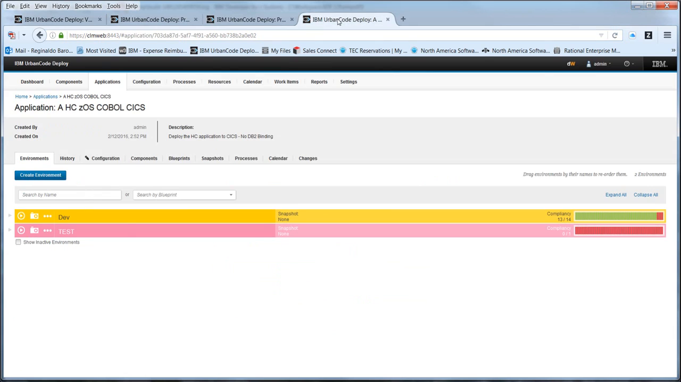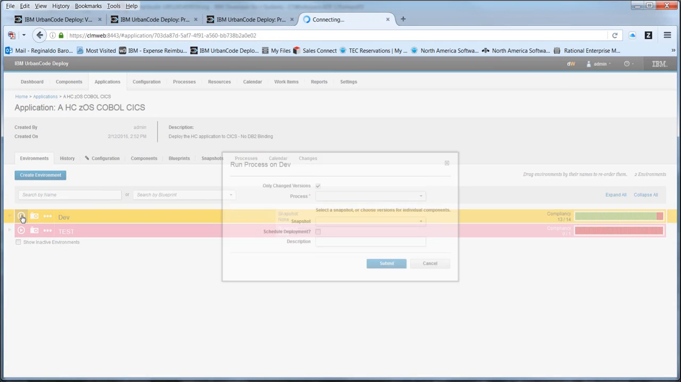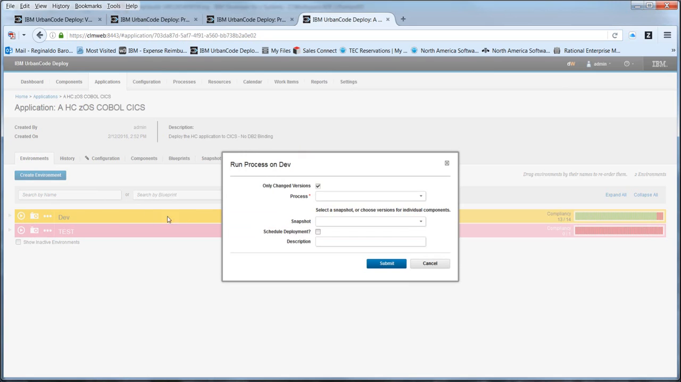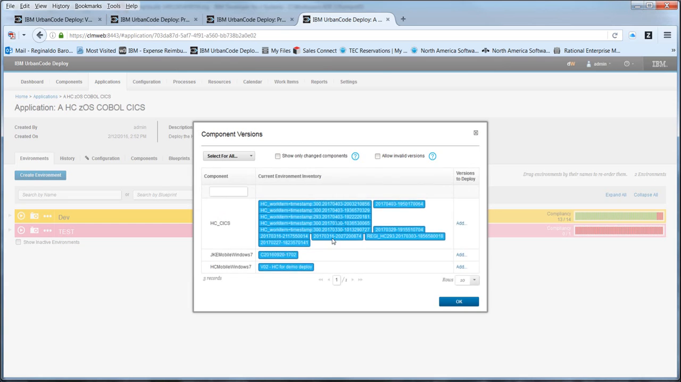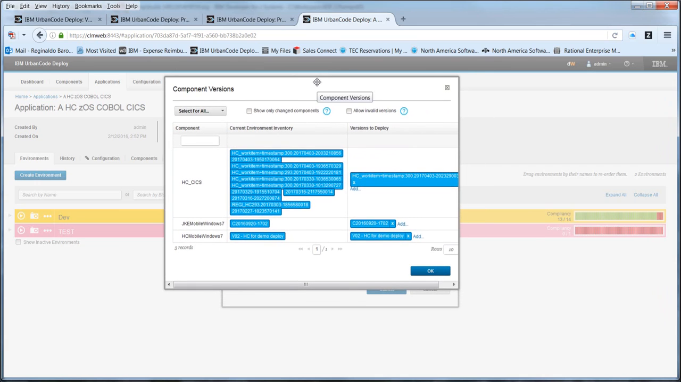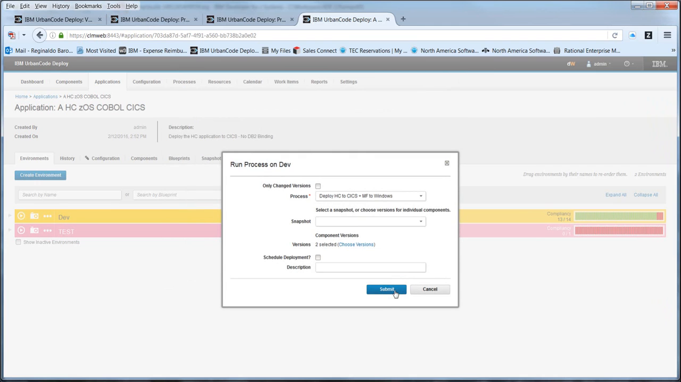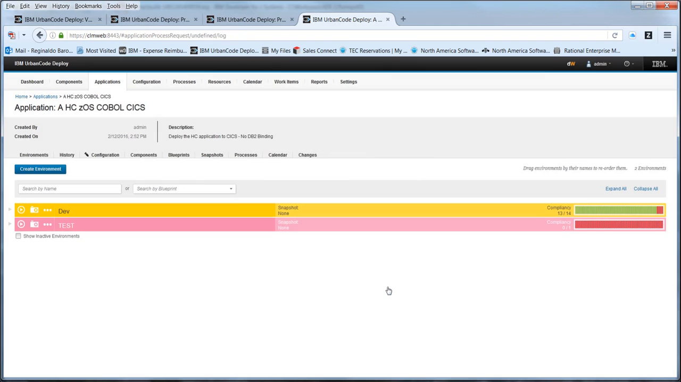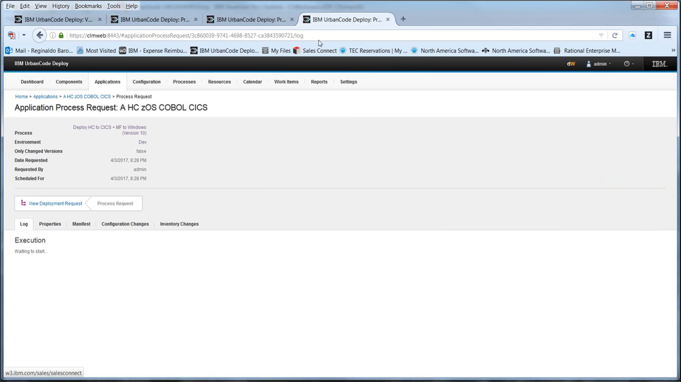In order to run this deploy, I just select the platform I'd like to deploy. First, I select the environment I'd like to deploy. What are the processes that I'd like to run? What versions would I like to run? Let's say all the versions available. Probably I don't want to deploy this one here. I did already. I just want to deploy this component here. So I say OK and say submit. And now the agents are taking place.